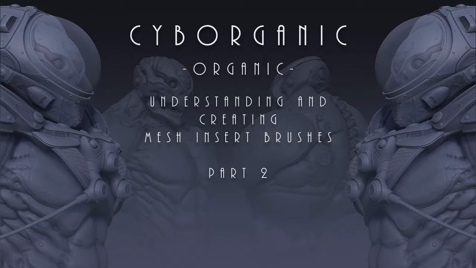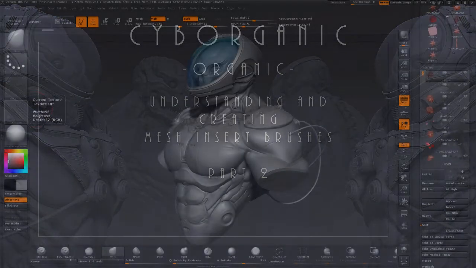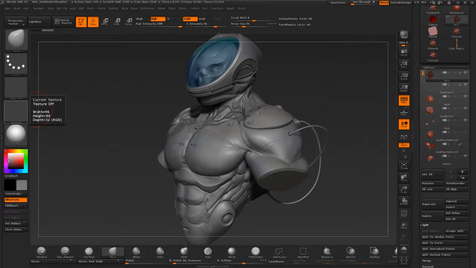In this video, we're going to look at some continued ways to use insert mesh brushes. So the first thing we're going to take a look at is controlling the depth of our insert mesh brush, how far that sticks out from the surface, being able to control that. And then we'll take a look at the ZPlugin for Decimation Master to reduce our poly count of the models that we're using for insert mesh brushes.